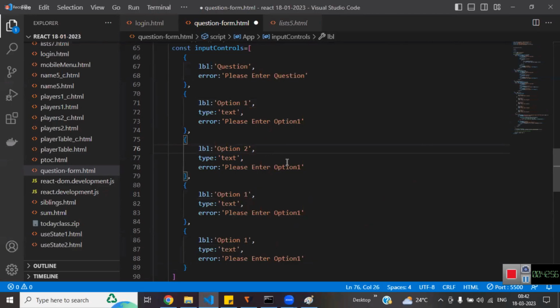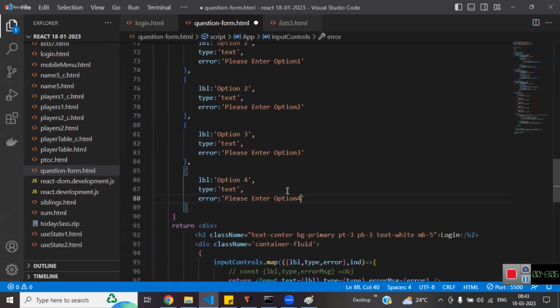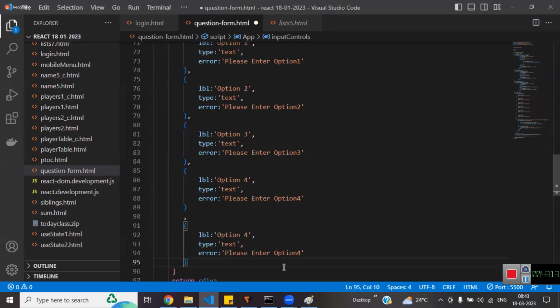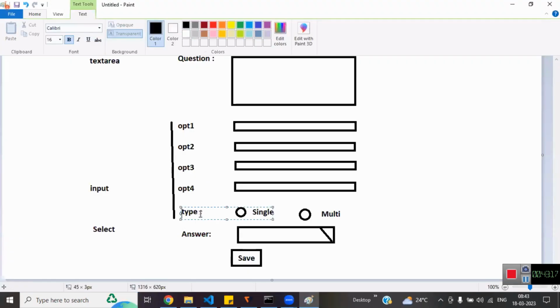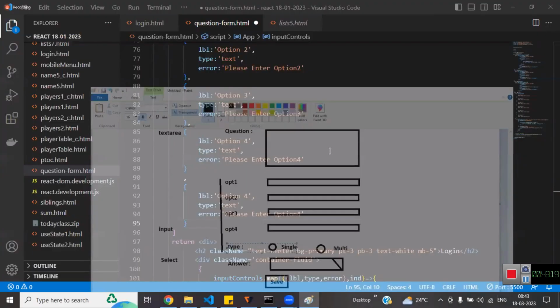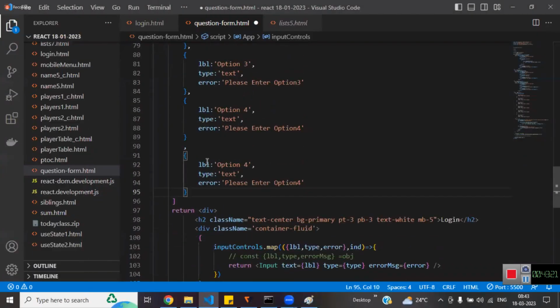Option 2. Option 3. Option 4. Done. Okay, the next one is what? Come on. The next one is what? What is my label? Question type is my label.